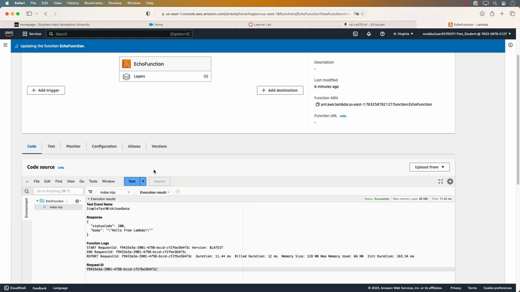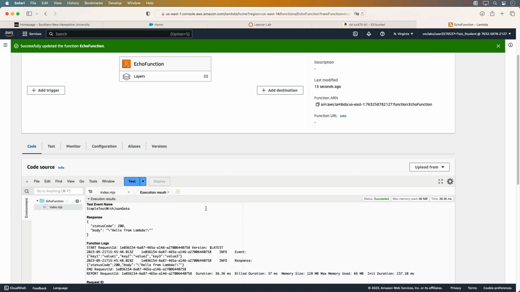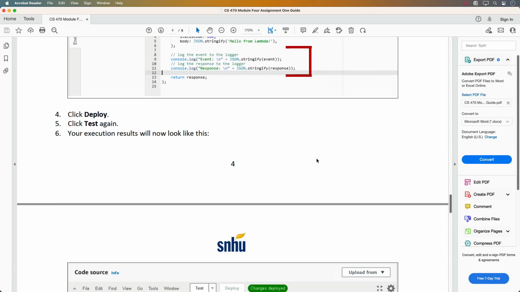And I see that it's being updated. And now it says that it's been successfully updated. So I'll test it now to confirm the changes. And yes, I do see some logging information that was not there before. And back again to our guide to see what's next.